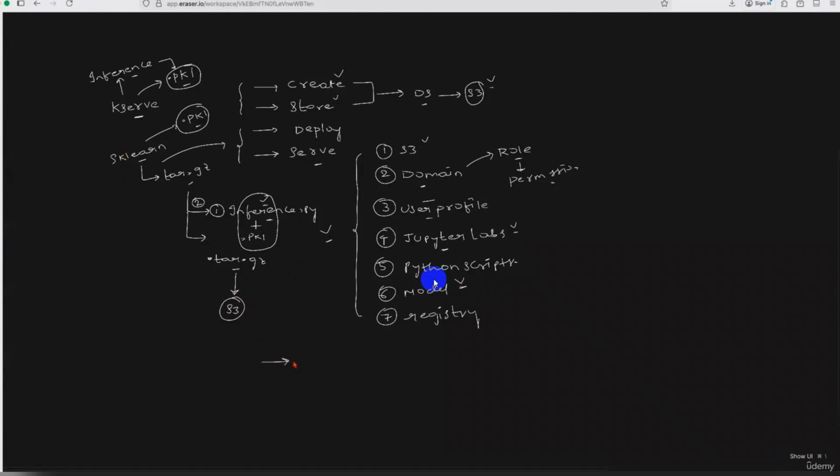And how does SageMaker deploy? The default way SageMaker deploys: you take this .tar.gz and SageMaker puts it in a container on an EC2 instance, right? So it creates an instance for you. Within the instance, it deploys the model within the container for you. And using this, you, or end users, can access the model.